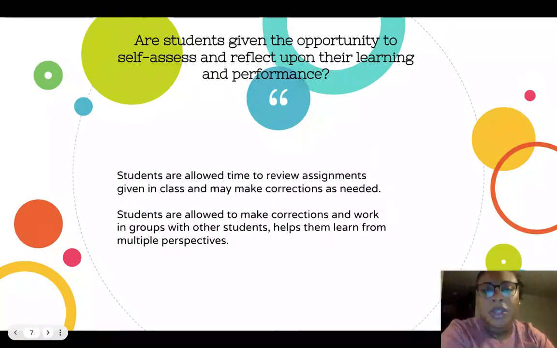Okay, are students given the opportunity to self-assess and reflect upon their learning and performance? I believe that they are, especially with allowing them to make corrections in class, and to work with others in groups, and get that second perspective. I believe that with the use of more assessments frequently throughout the lesson will help them to gain a better understanding of if they are actually learning the material.